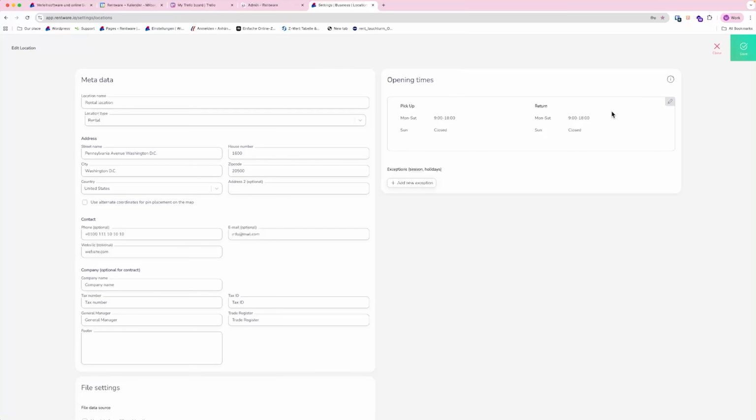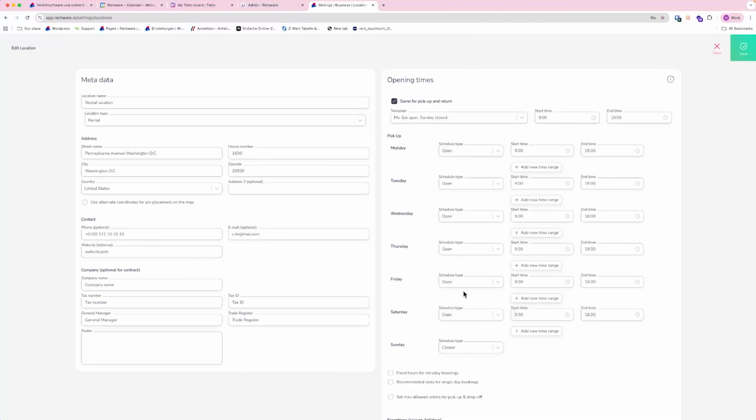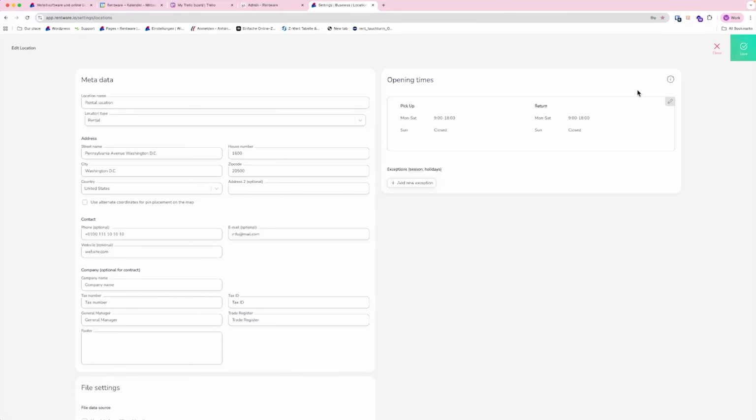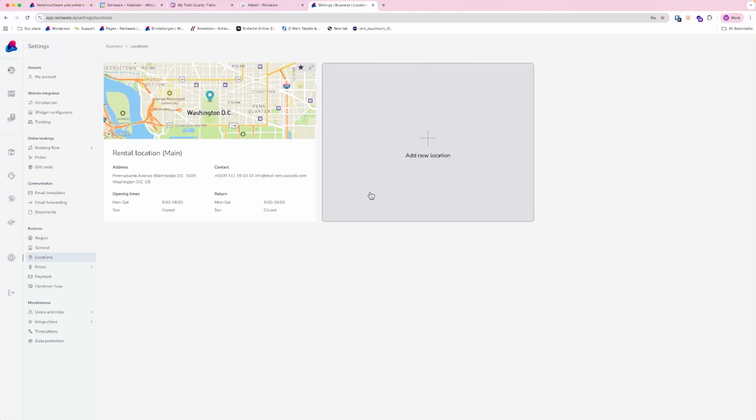This is also where you set up your opening times. This is a very basic view of what an opening time template can look like, but you can also have slots. You can make one of these days closed. You can have different time ranges during the days. You can put in some midday breaks. So with the opening times, you can be very, very creative. You can also in advance add some exceptions. So if you know that your business is closed over Christmas or something similar, you will be able to set that up right here.